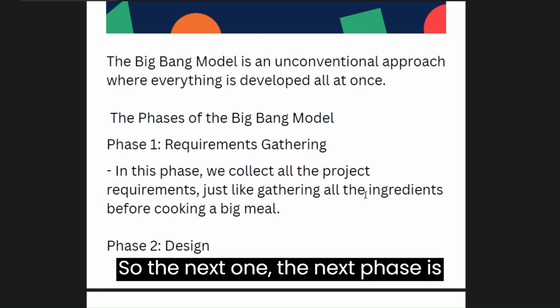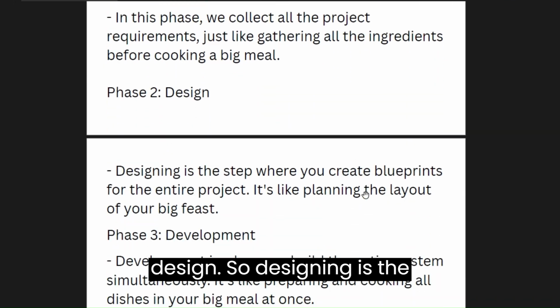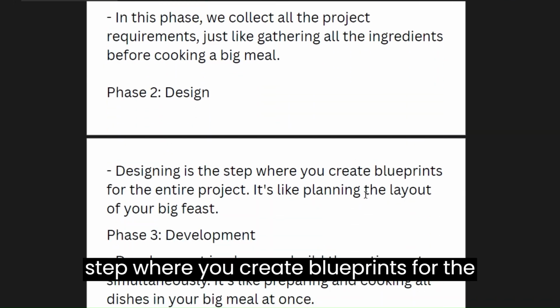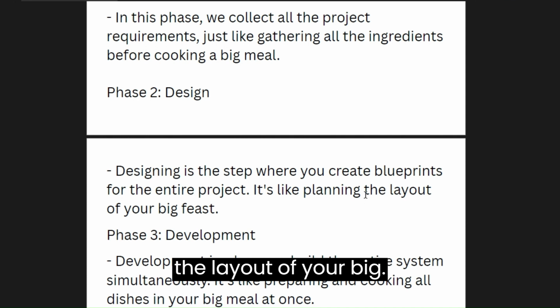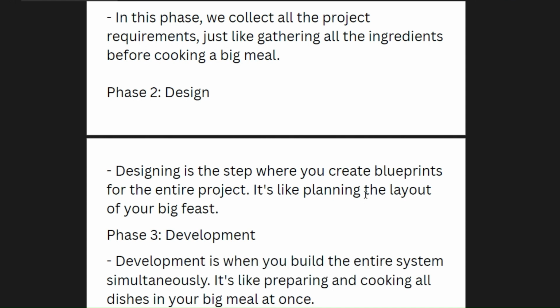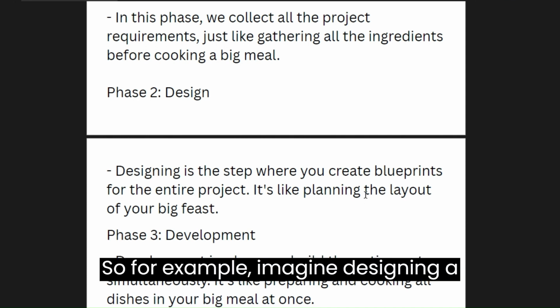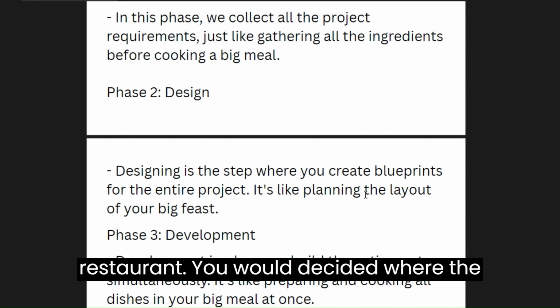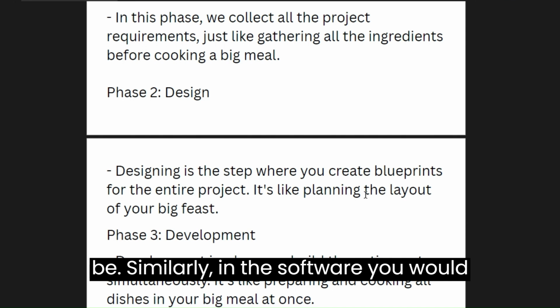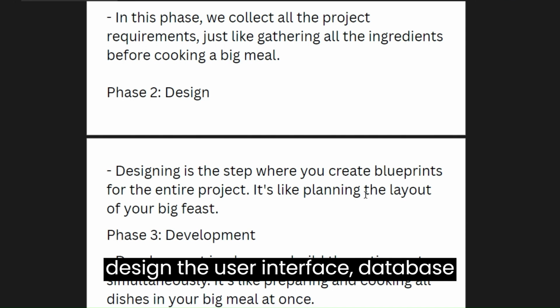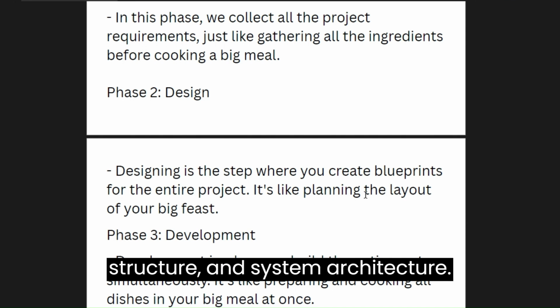The next phase is design. Designing is the step where you create blueprints for the entire project. It is like planning the layout of your big feast. For example, imagine designing a restaurant. You would decide where the kitchen, dining area, and restrooms will be. Similarly, in software, you would design the user interface, database structure, and system architecture.